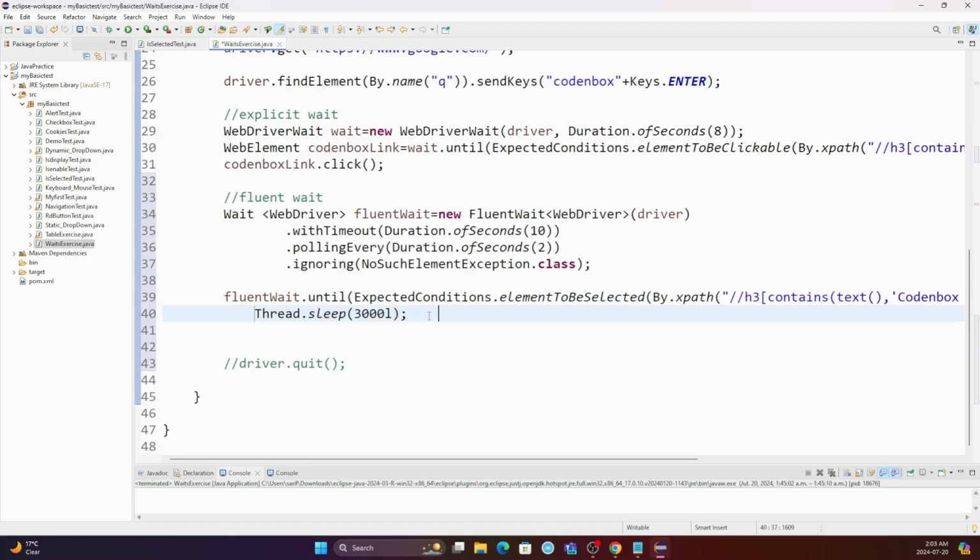Okay, that's all about synchronization in Selenium, or waits in Selenium.